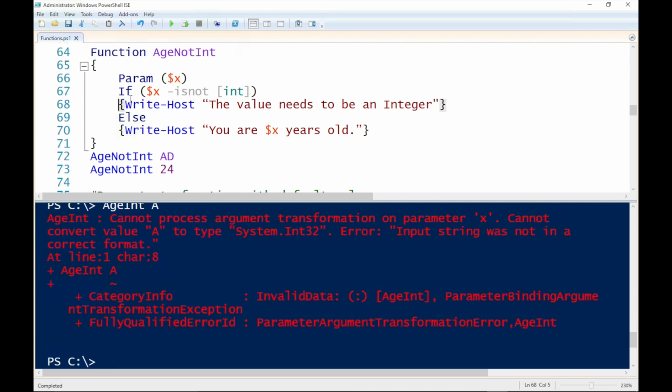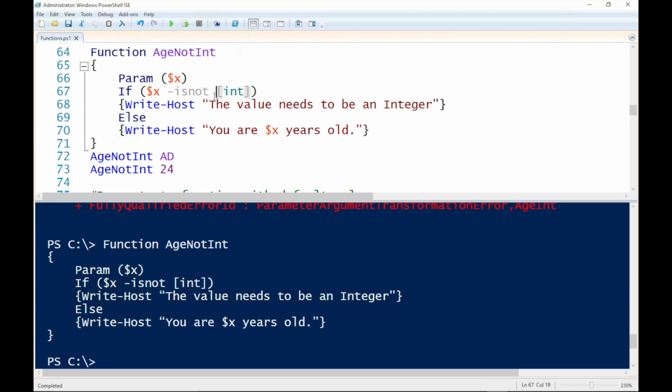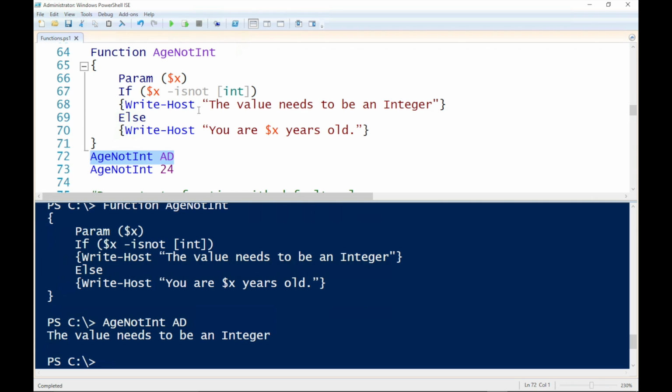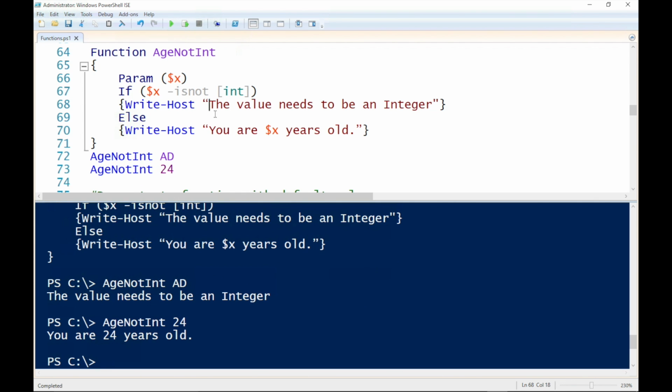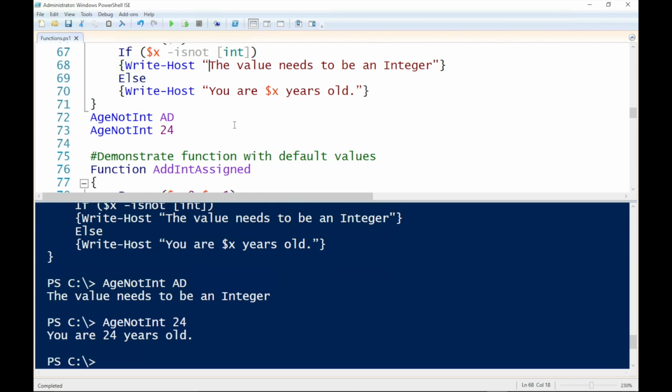So I'm just saying, if it's not an integer, then it should return a value, and if it's an integer, it should just return my string. So if I pass a string into the function, I will get returned "the value needs to be an integer", but if I pass an integer into my function, it actually returns the proper value.